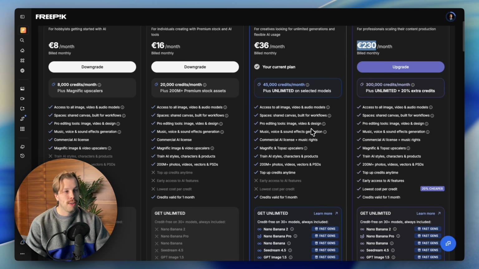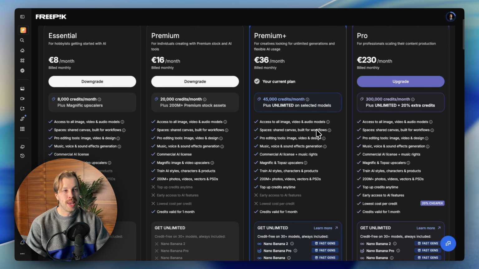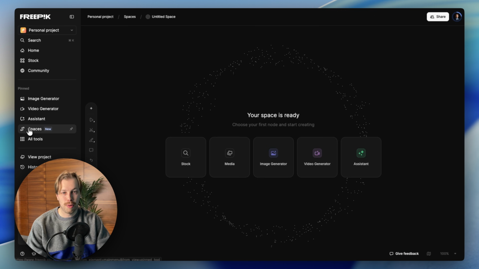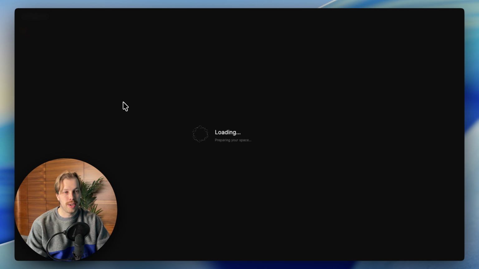But then let's talk about the pricing of Freepik Spaces. And I actually think the best way to demonstrate this is just by showing a real life example. So let's go to Spaces and create a new space.